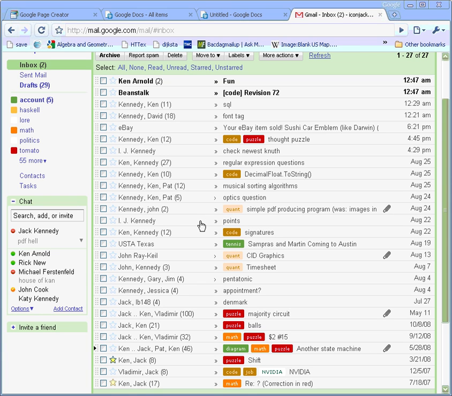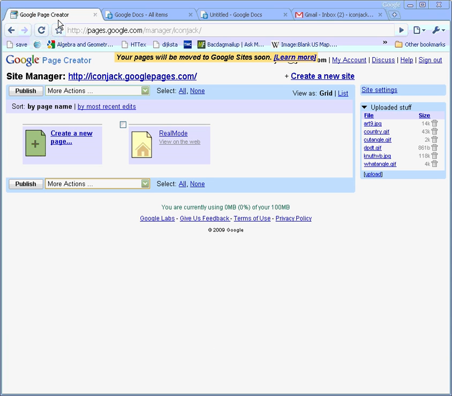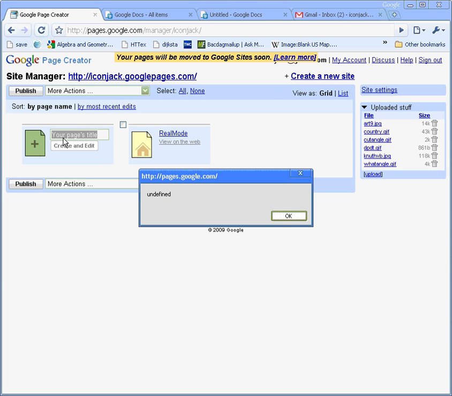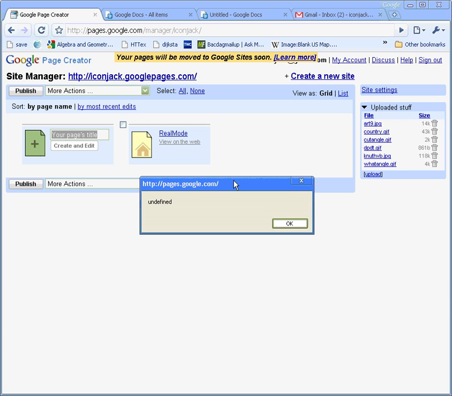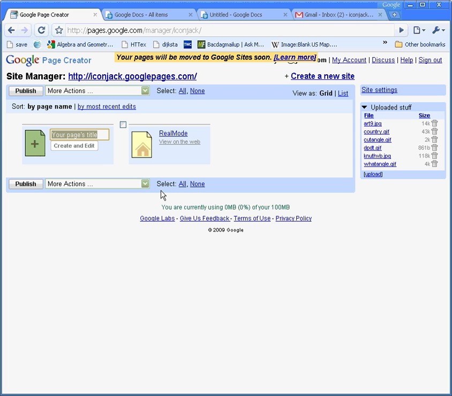Okay, let me try to show you some of the strange things I've seen with the Gmail apps regarding font tags and some other things. Let me go to Google Pages, otherwise known as Page Creator. Create a new page. Immediately I get this strange error, undefined. Some kind of JavaScript error, I guess, but never you mind. Just a little odd out of the box.